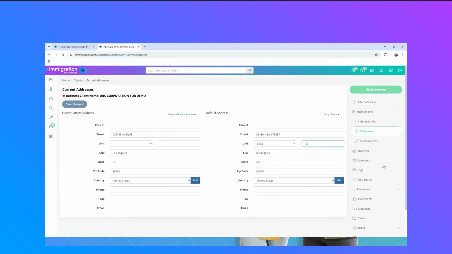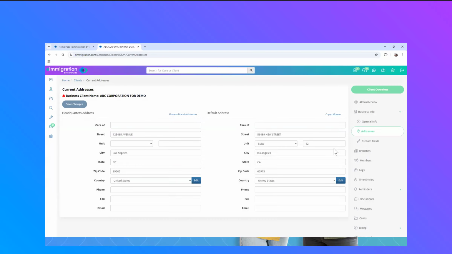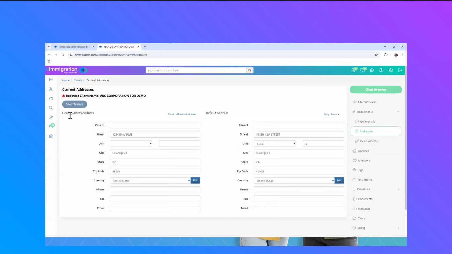If not, talk to your support team over here on the right. Click on help, go here, technical support, and send that message, that question, so that they can connect to your screen and see what's going on. But if you see, we have information for the branches and for the business. It should populate with this address.